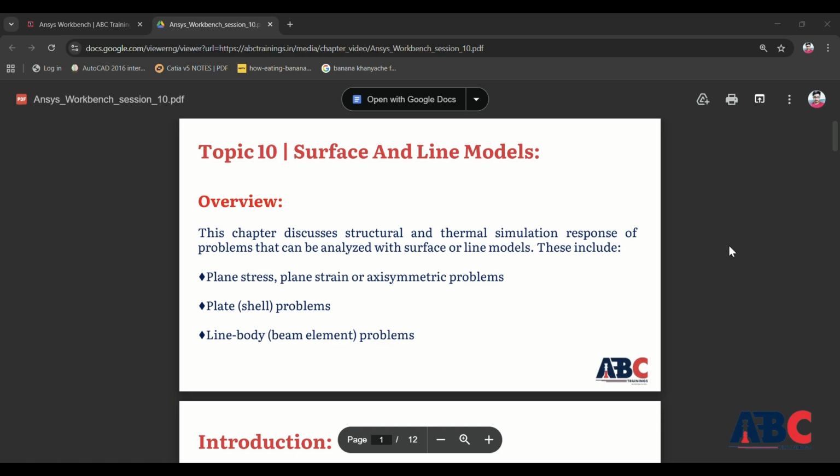Hello friends, today we will see topic number 10, surface and line models. Overview. This chapter discusses structural and thermal simulation responses of problems that can be analyzed with surface or line models. This includes plane stress, plate problems, and line body problems.